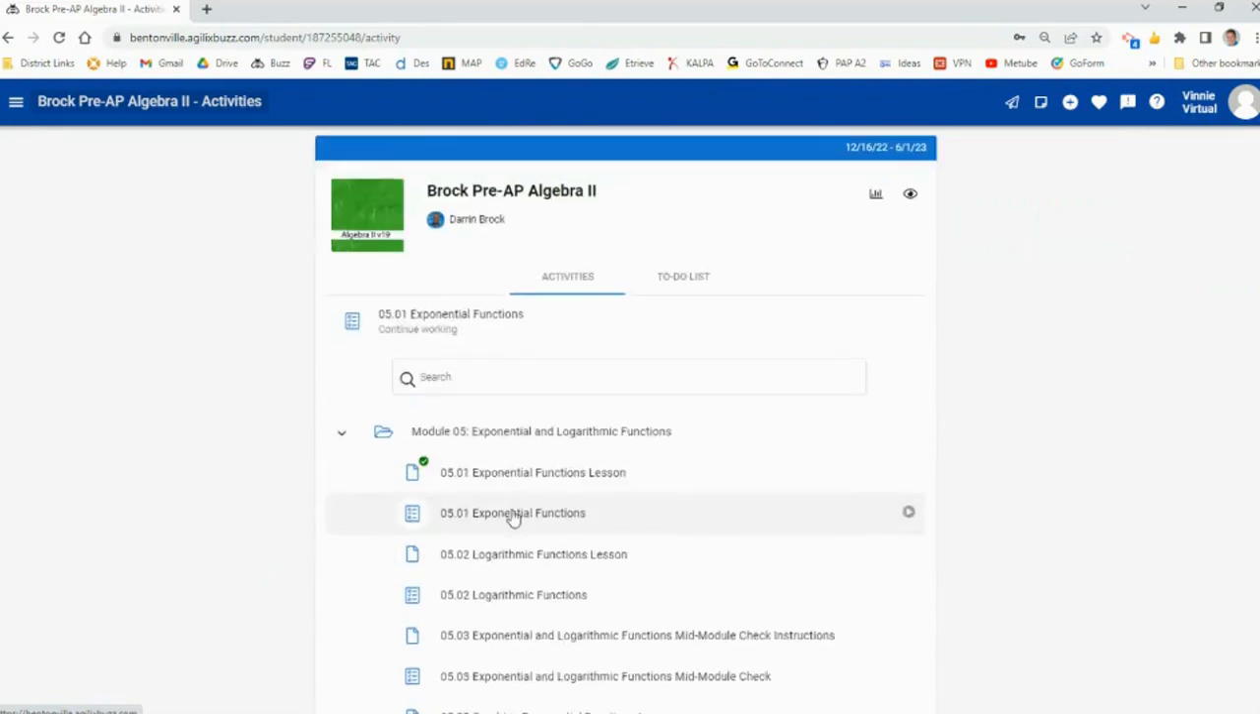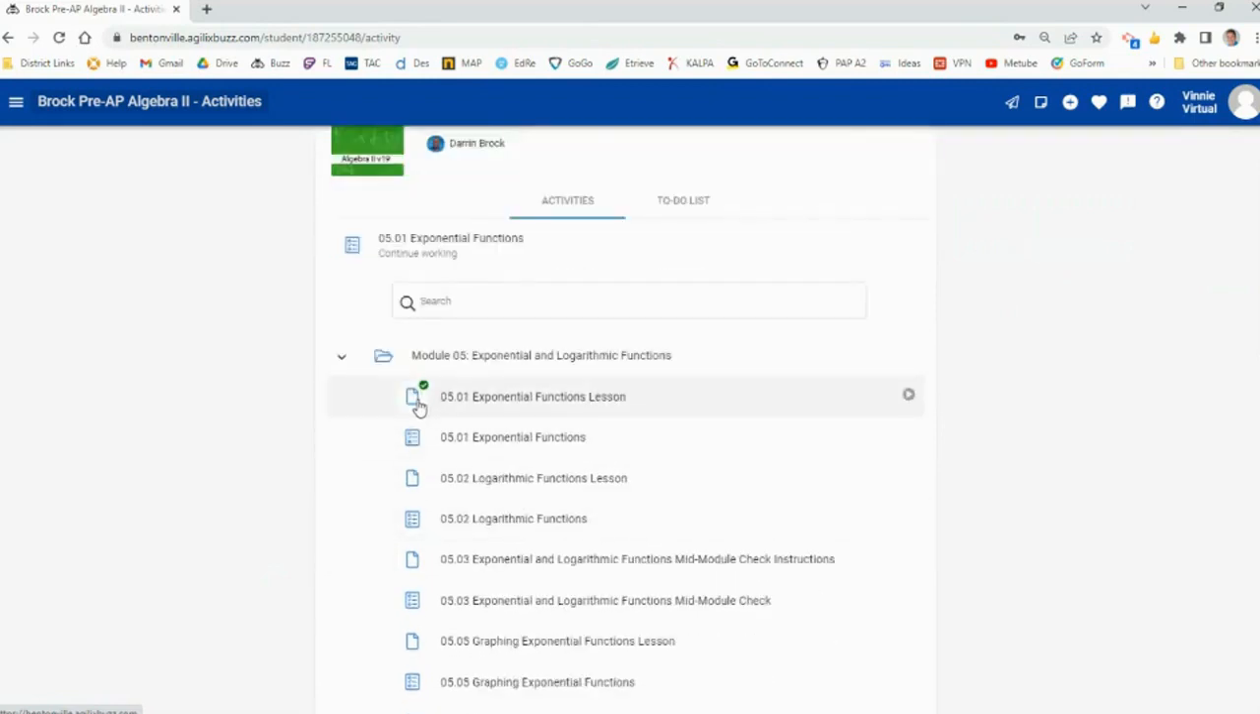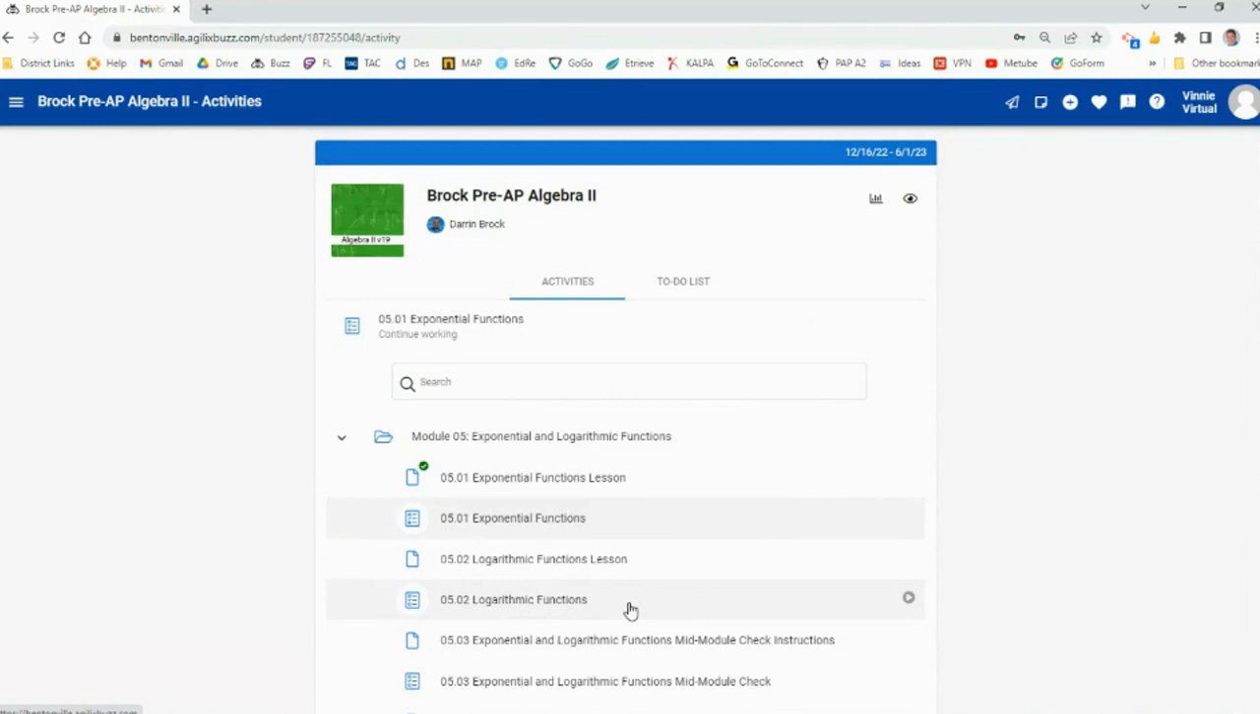Now you'll see there are two different icons. There's this blank page icon, and then this one that has some icon with filled-in paper. This first one is a lesson, and then the second one is the assignment that goes with the lesson. Now the question is, how do you know what's due when? Well, it'll be in Google Classroom, but also right here in Buzz.